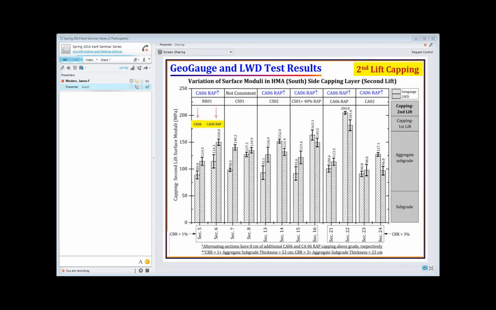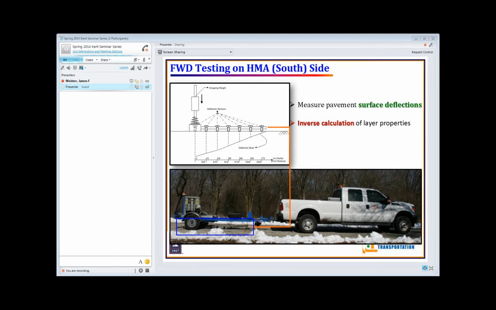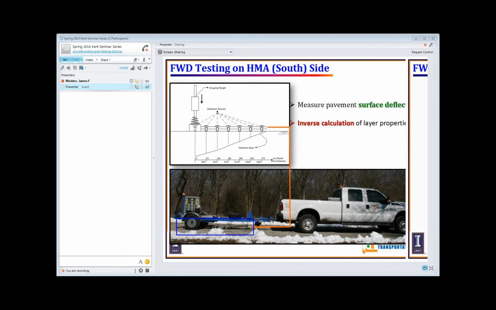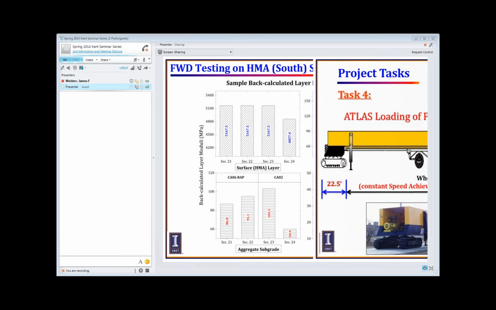Also, for the second lift of the capping layer on the south side, we see a similar pattern. CA6 RAP had the higher surface moduli, and it is also found in the literature that CA6 RAP generally has higher potential, higher moduli responses. We also did some FWD testing, and we are analyzing those results. What I am showing here is just some sample results.